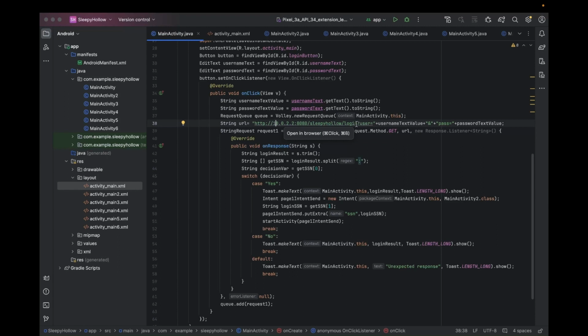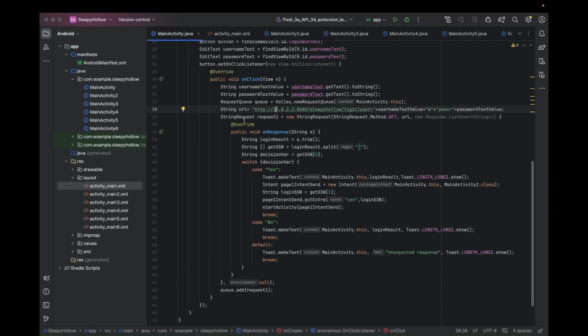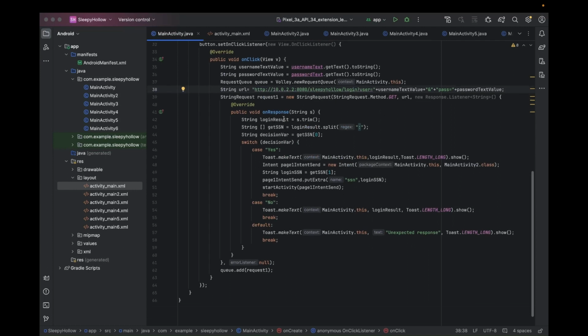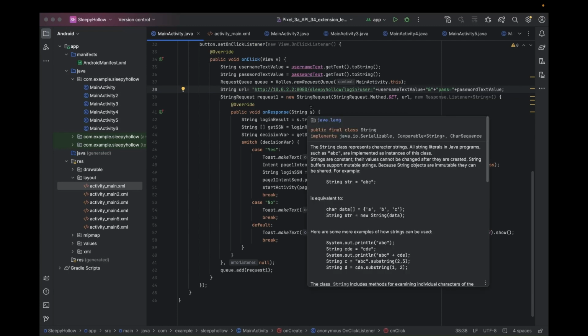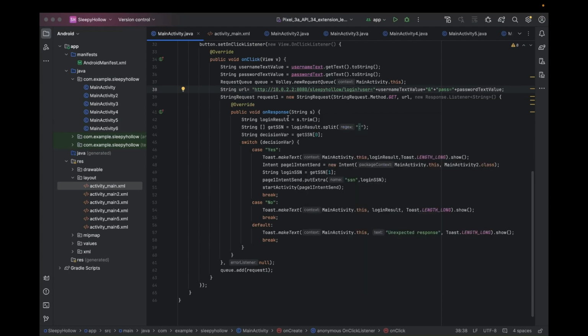So again you're accessing login.class, you're passing username, but this time you're inputting the username that the user has entered in the app. The same goes for the password as well. Coming to the string request, we are creating a request in order to handle the data or get the result output after running the login.class or servlet. The result that we get on the Apache server when we run the login servlet is taken into the string s here. In order to remove any white spaces, I'm using trim.